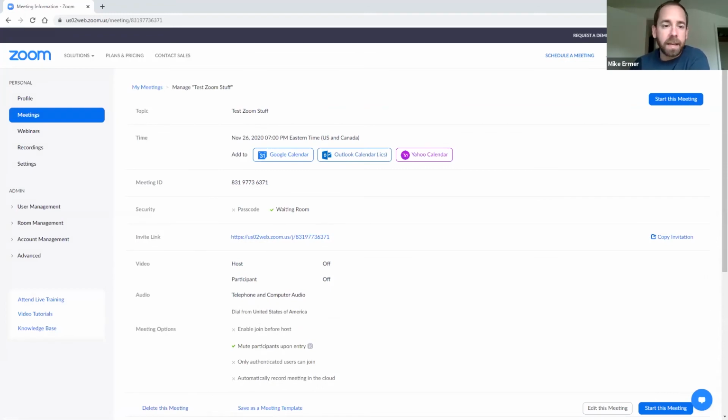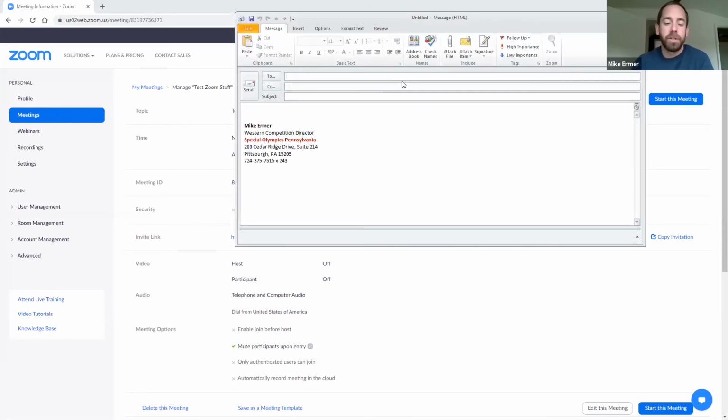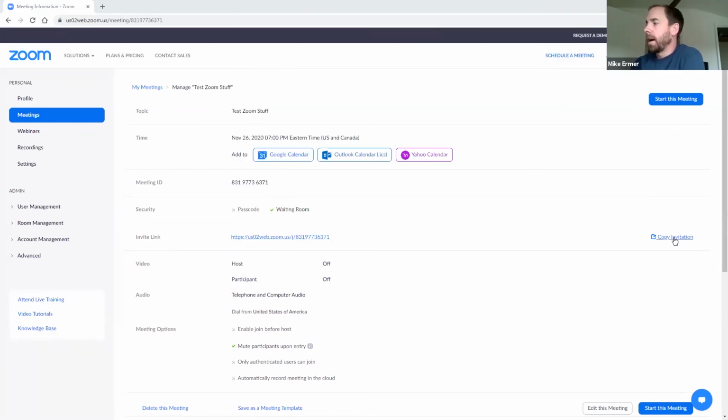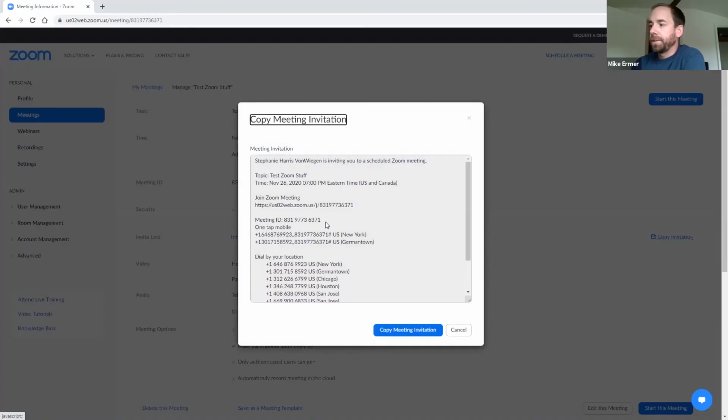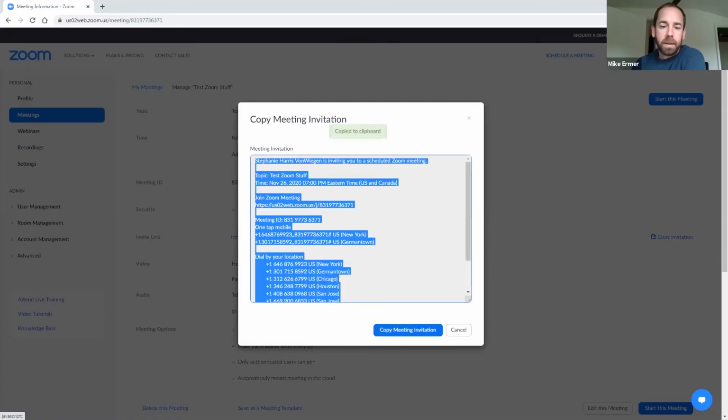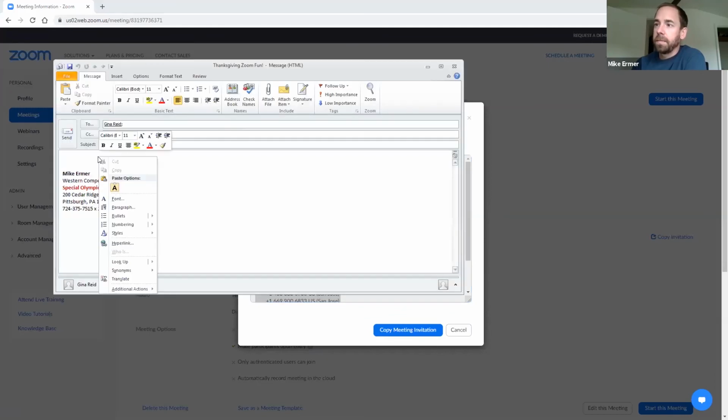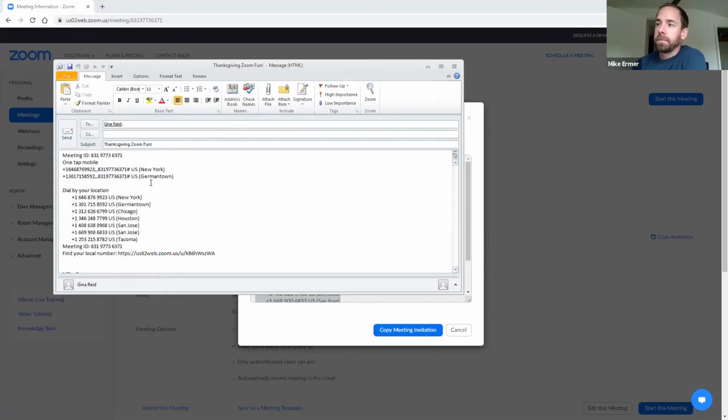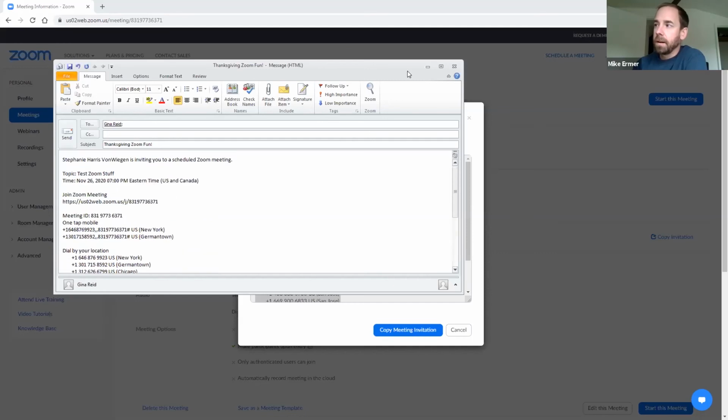A couple ways I can share this. Say I want to share this with Gina Reed. I can just put her email address into an email, with the subject Thanksgiving Zoom fun. Now what I can do is copy the invitation. This invitation meeting will come up, I just hit copy, come over here to the body of the email, and paste it right in. And all of the details will be in there.